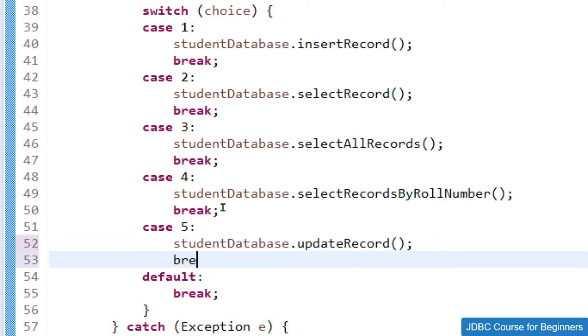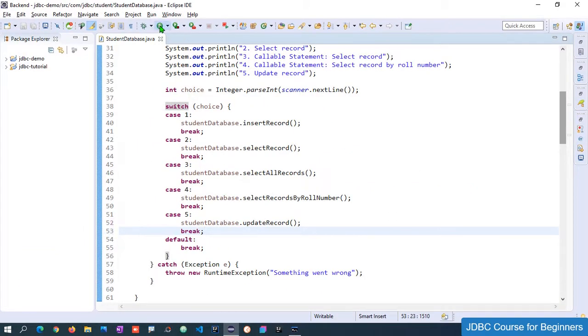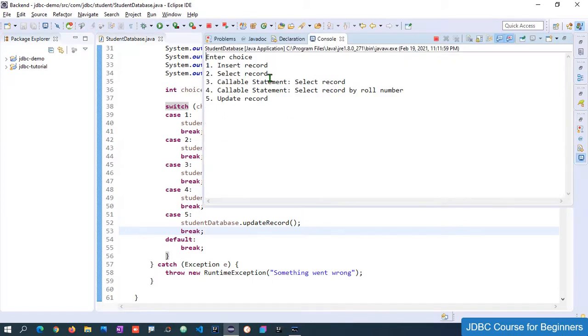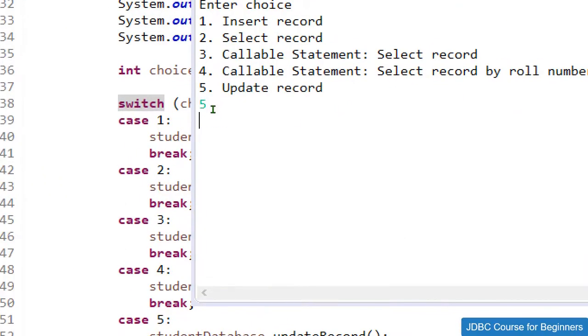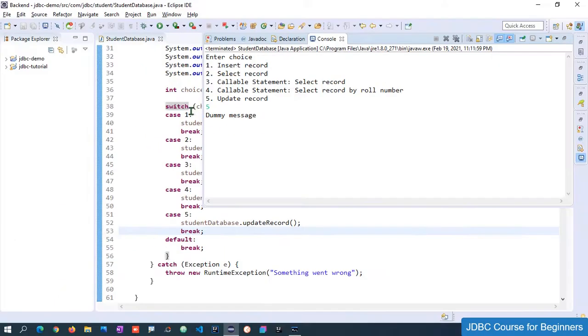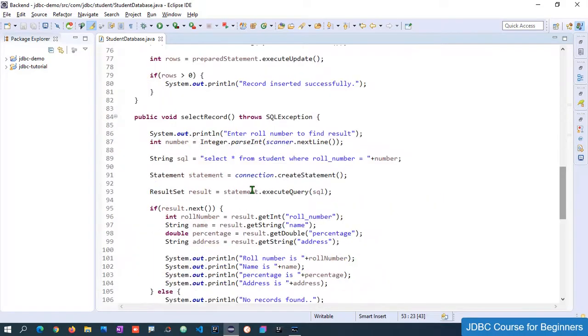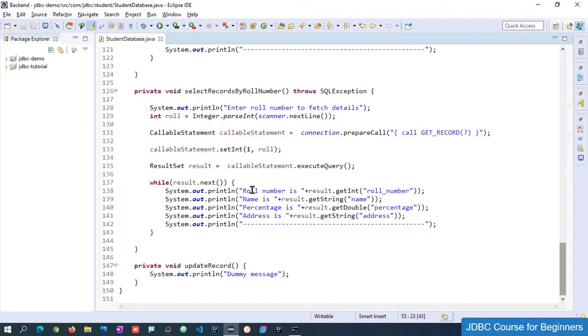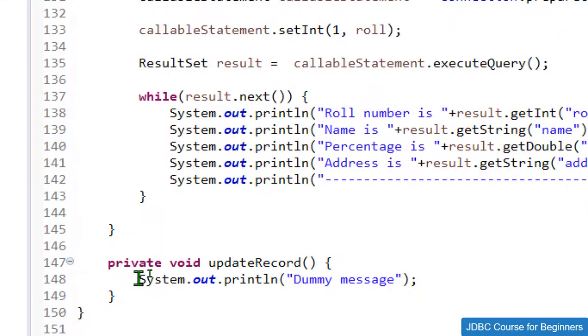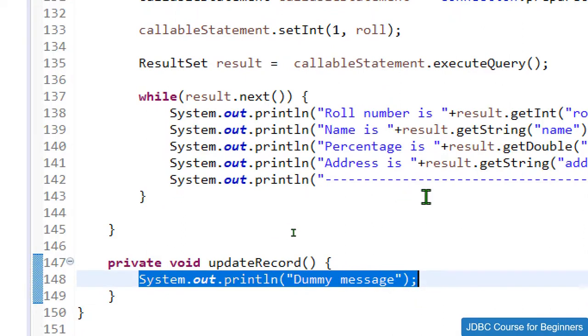Let me now save this one, and let me run this program. Let's see what happens when we choose the 5th option. The dummy message is getting displayed. So that means our switch case is working perfectly fine, and when the user enters the 5th option, it is calling this update record method. Now inside this update record method we just need to add the logic for updating the record.